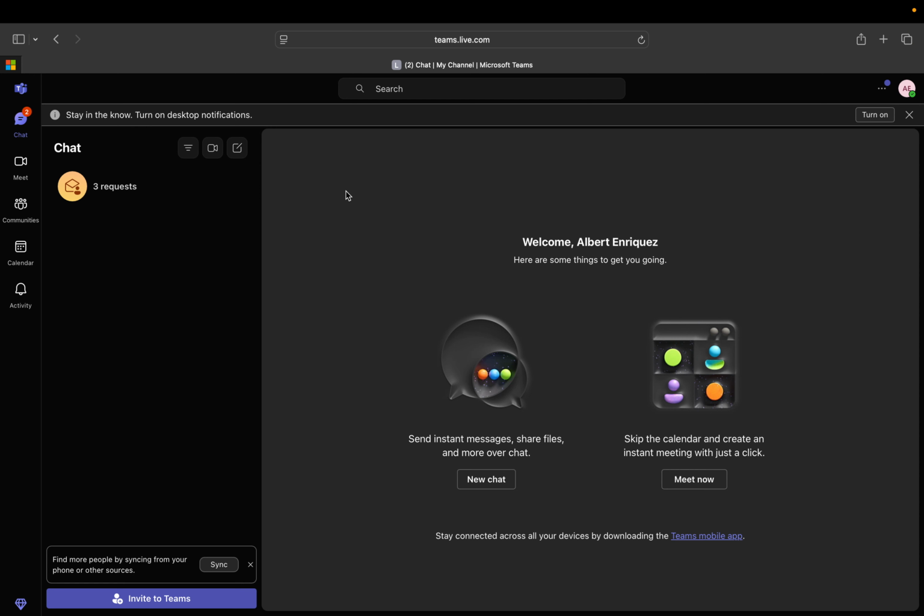You've successfully signed into Microsoft Teams via your browser, ready to reap the benefits of this powerful collaboration tool. Keep exploring the platform to become even more comfortable, and remember, the more you use it, the more seamless your workflow will become.